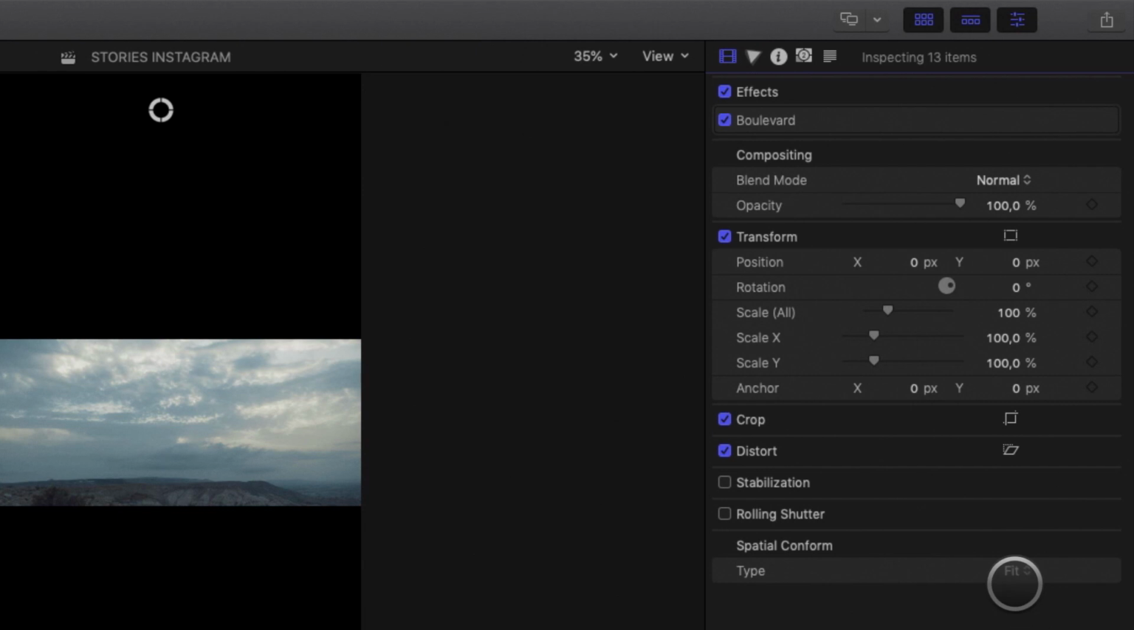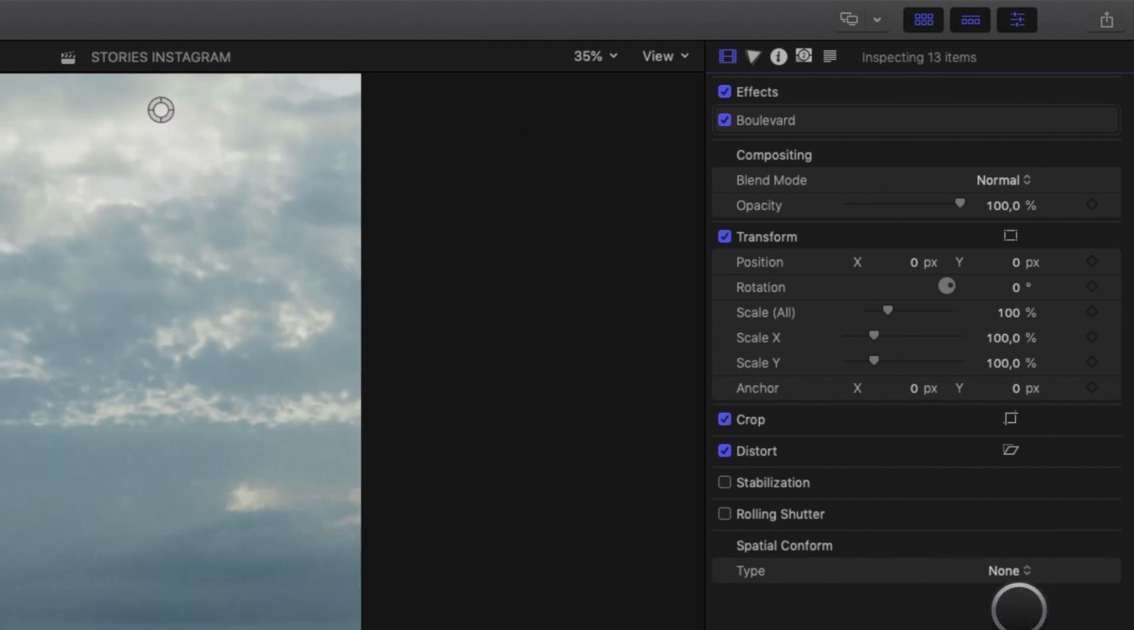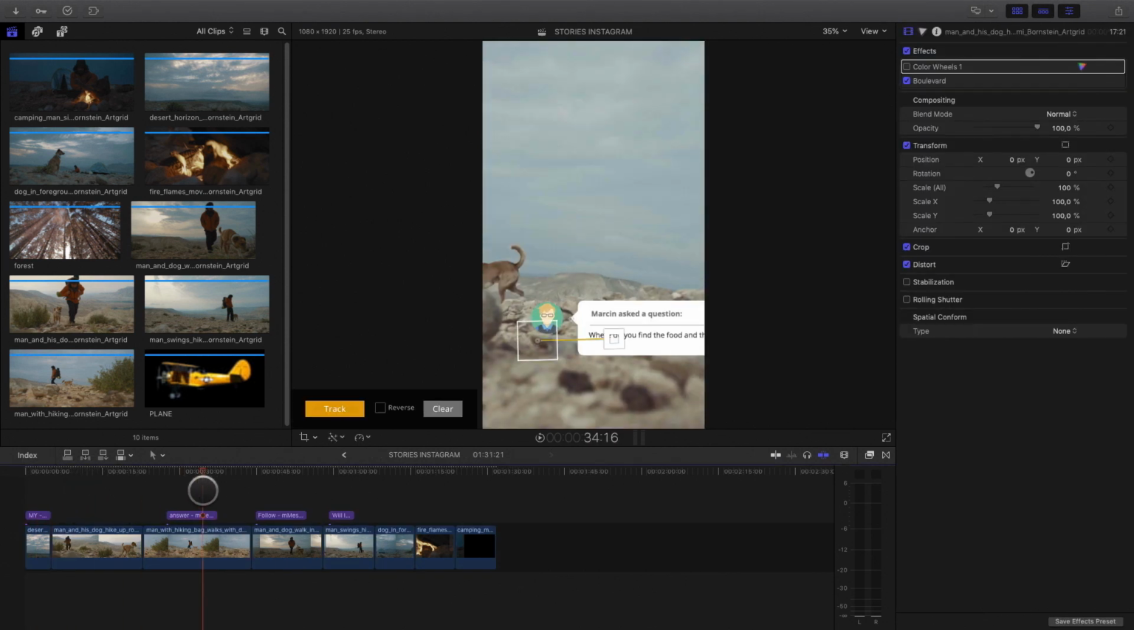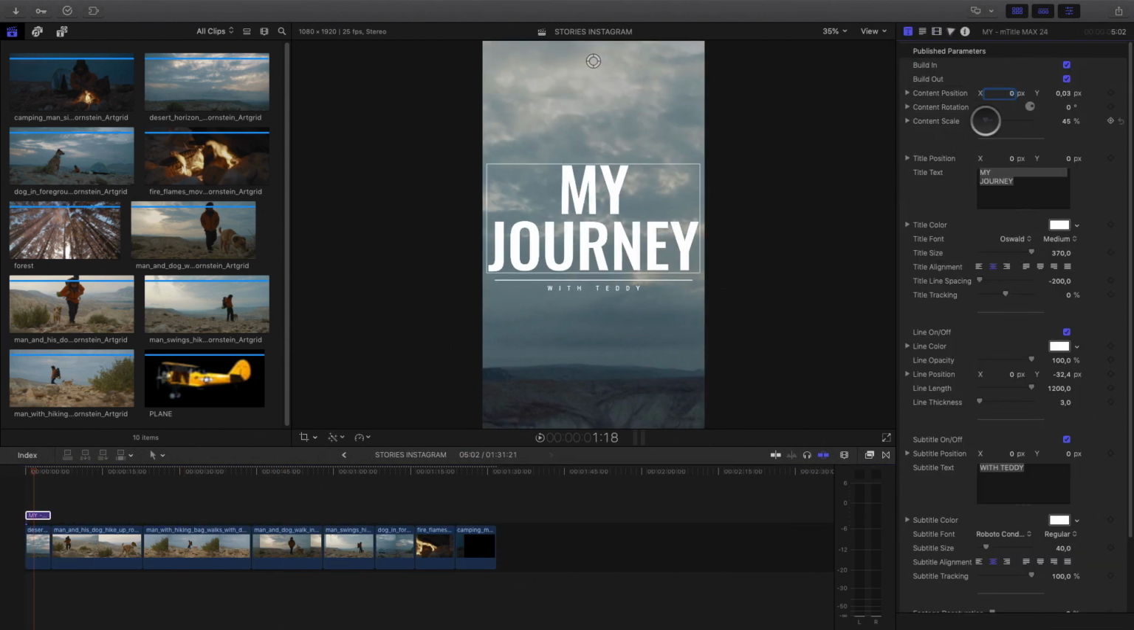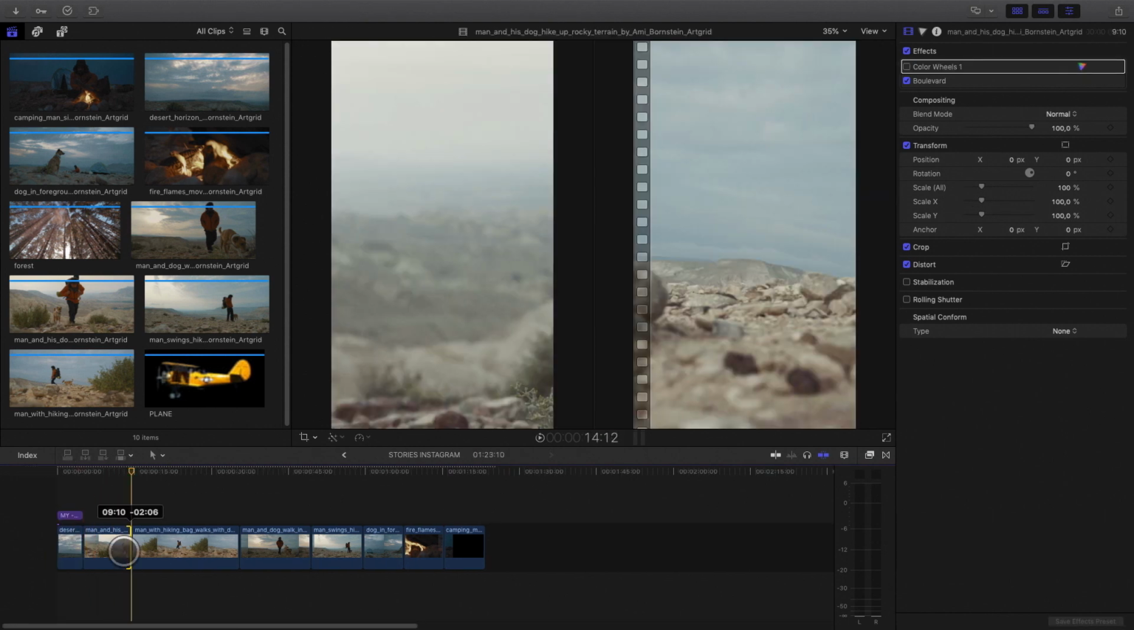So I will select all my elements, go to the inspector, and I will switch the spatial conform parameter to none. Now I will have to reframe my titles and my clips one by one in order to get the best part of each in the vertical window.